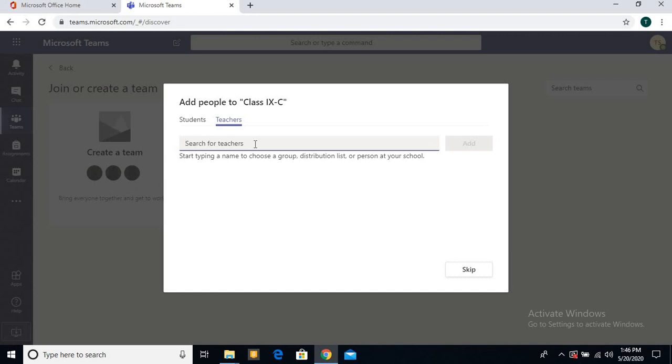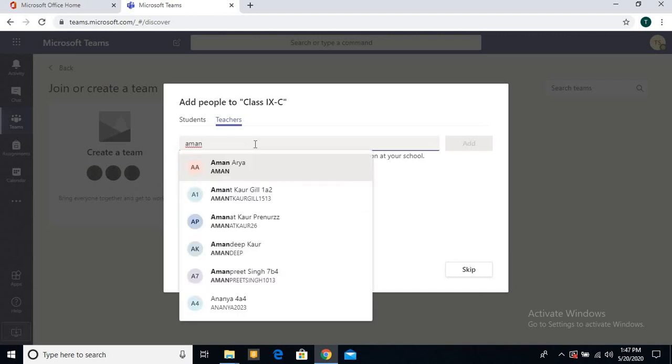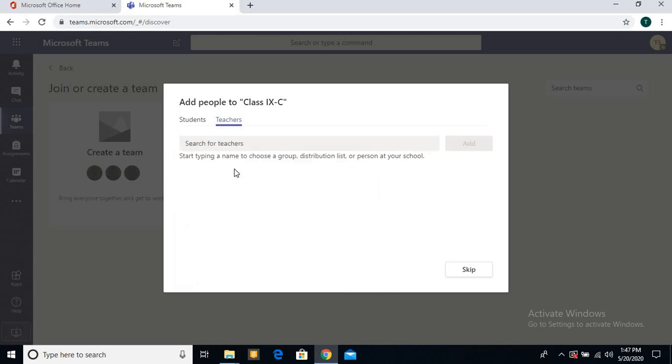So you just write the name of the teacher, start writing Aman. You see Aman Arya. But make sure, you see that these are students, 1A, 1A2 means this is a student. This is the display name, this is pre-nursery 7B4. That means please identify in that way. Please don't add a student as a teacher. Aman Arya is a science teacher, so I'm going to click.